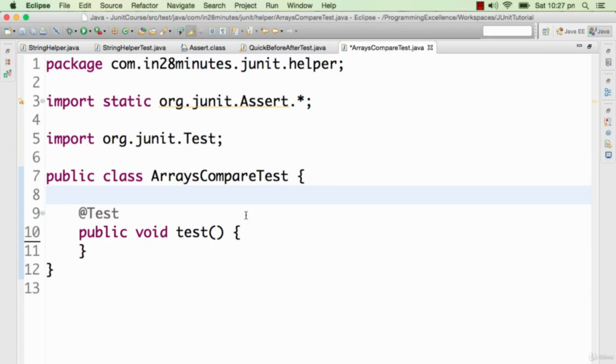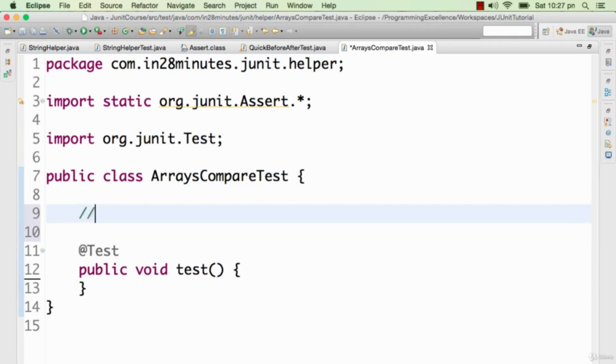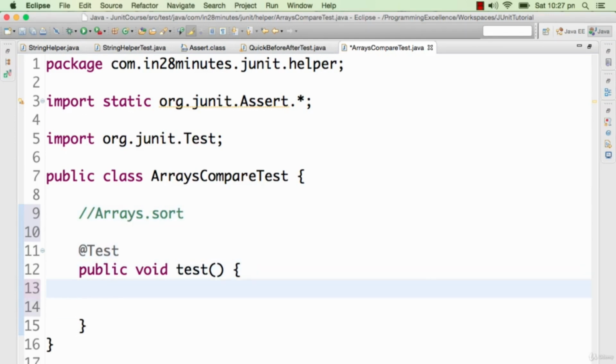I would want to import the Arrays class and check whether the sorting is working fine or not. So I'm going to use the Arrays.sort method in here. There's a method called sort in Arrays, which you should be knowing, I guess. If you have an array, let's just create an array. int numbers is equal to, let's say I have 4 different numbers. Let's pass them in: 12, 3, 4, and 1.